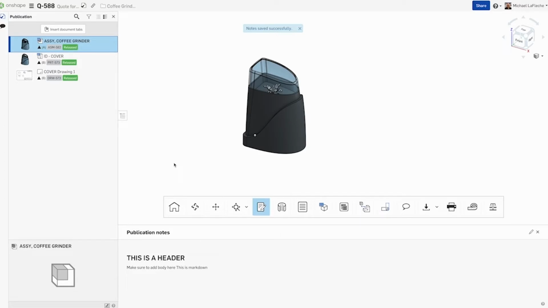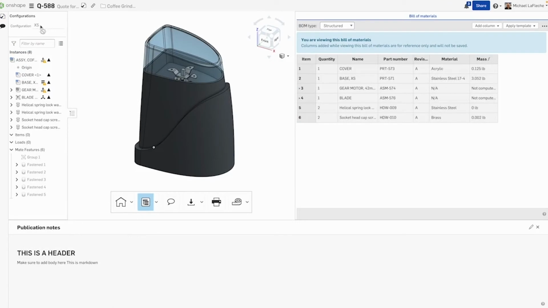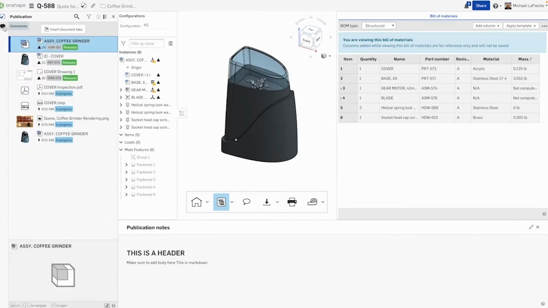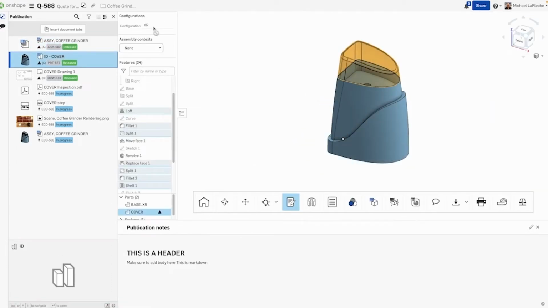headings and bulleted lists. A keen observer will notice that the versions and history tree is also absent in the publication's interface. This prevents the inadvertent sharing of the working history of the design, ensuring only the correct information is delivered to the right people at the right time.